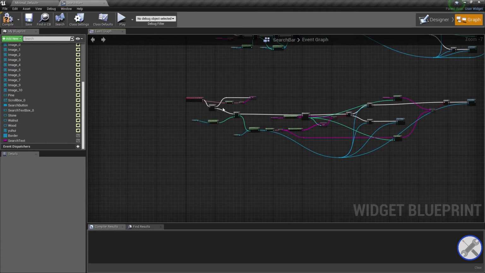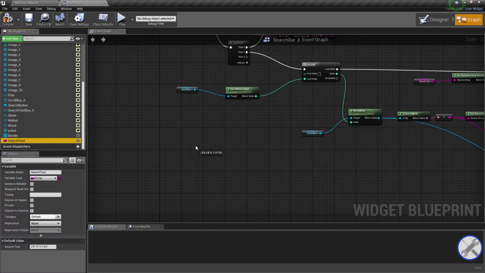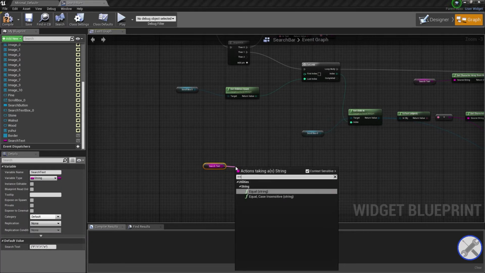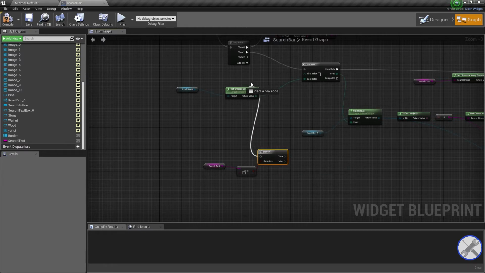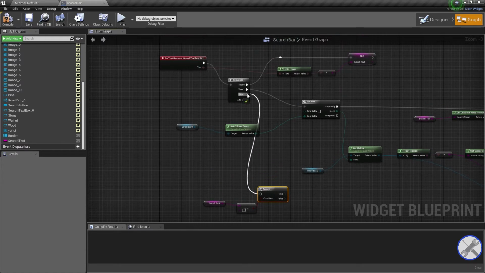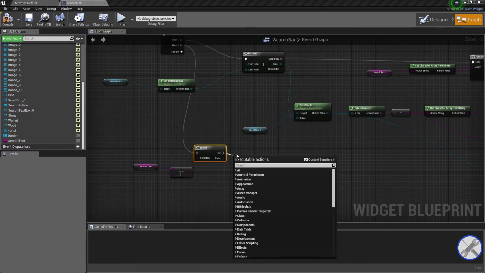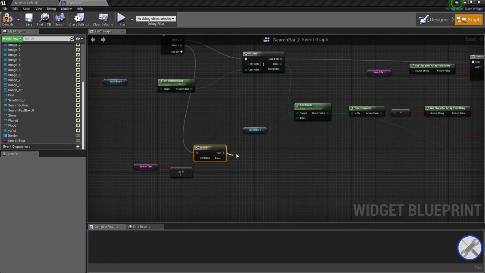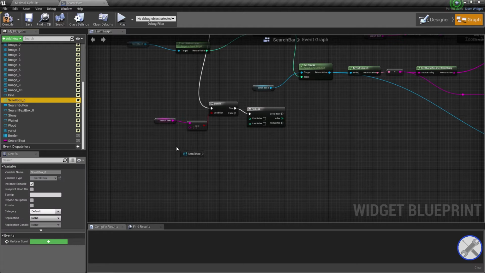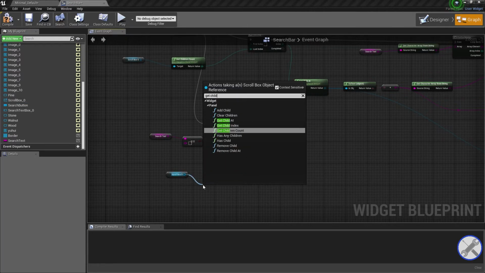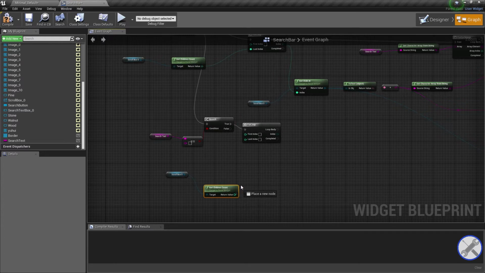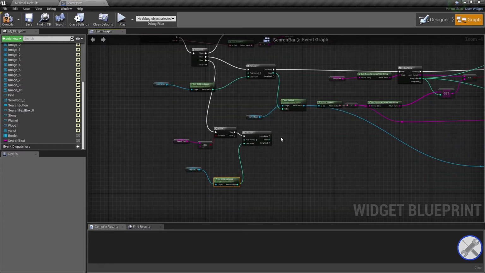Now if we go at the beginning of our code, we can get the search text variable and drag across to an equal case insensitive string. Then we'll drag off a branch and connect that to our then to in our sequence. Now we will add a for loop and get our scroll box, get children count, connect the return value into the last index.